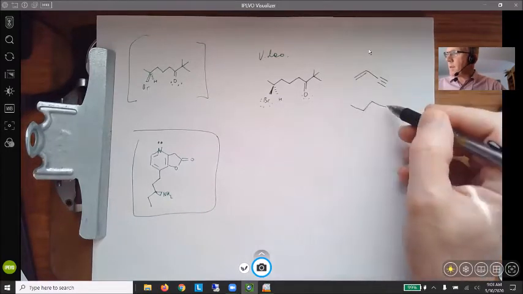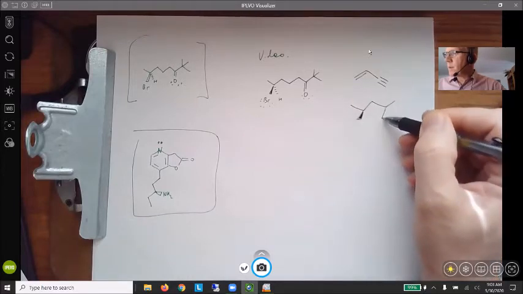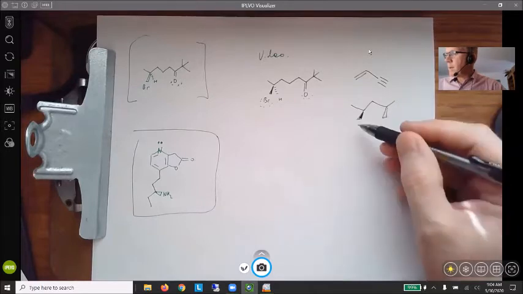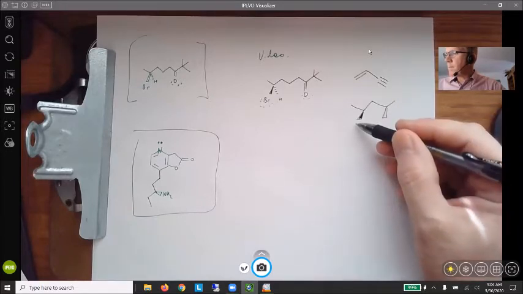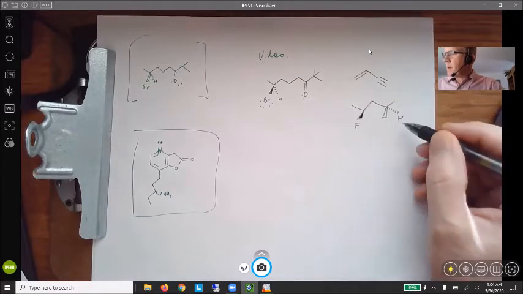And in our convention, we will use a wedge, and the wedge can be either filled in or not, to denote something coming out toward us. Something that's going away from us we'll depict with a dashed line, like so.